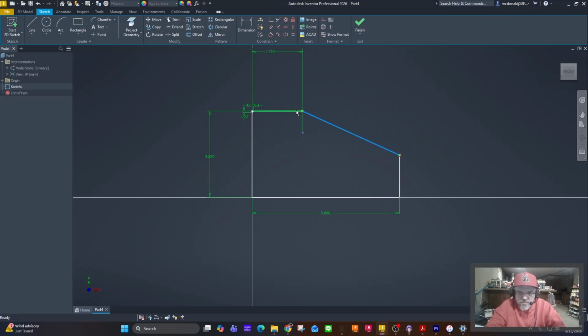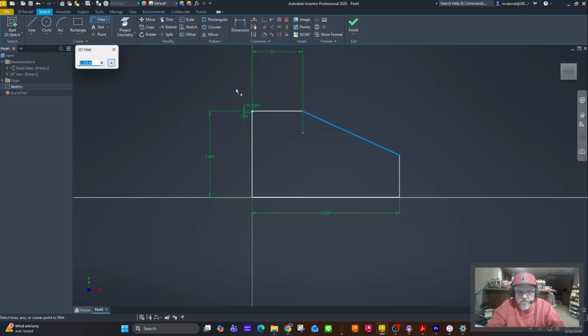I still need to fillet this curve and this curve. So we're going to go ahead and go fillet. Right now the default is 0.125, which happens to be what this corner is here. So we're going to lock that one in. And then we've got another one that is 0.25. So I hit that drop down, change it to 0.25, and then that is that corner. There we go.